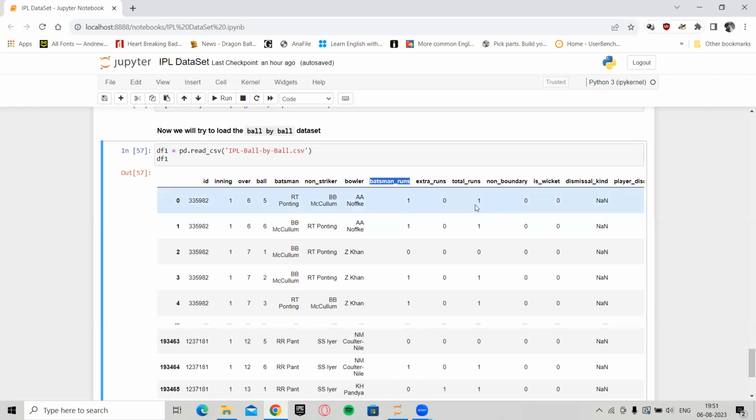So extra run means wide or no ball. Say the batsman run is 0, but this ball was a wide or a no ball. So an extra run will be added. That's why there is some valuable information that we can retrieve from those columns.